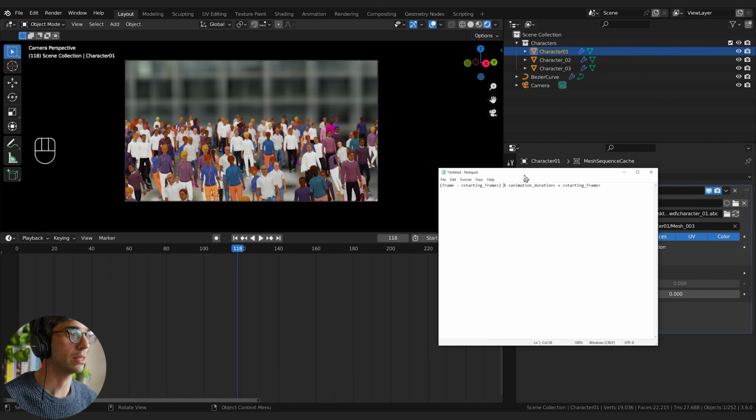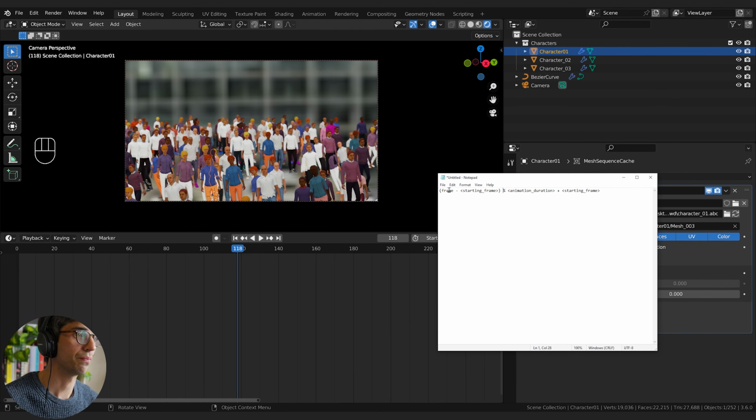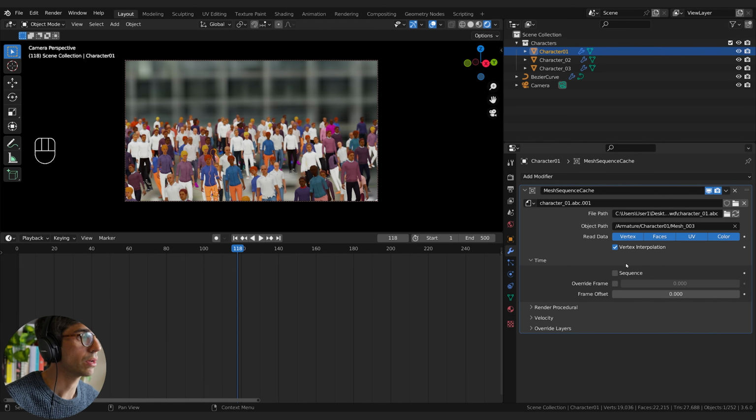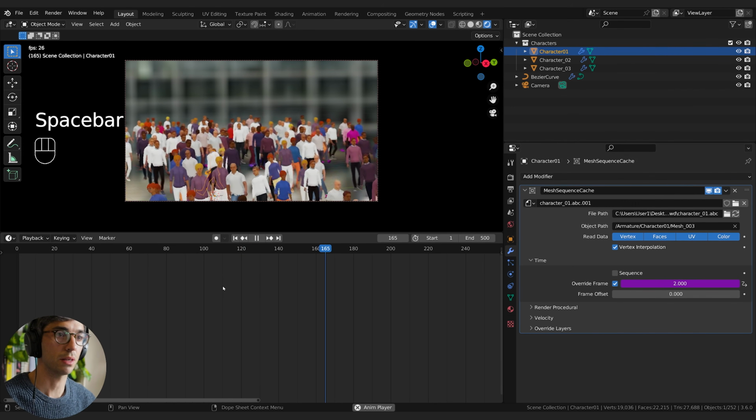So in our case, we know there's 29 frames of animation. We're going to use the pound symbol to create a driver. Frame minus starting frame is going to be 0, so we don't need that. We go modulo animation duration, which is 29, plus the starting frame, which is 0. So that is all we need. Copy, and come over to time, override frame, and then paste that in. And now it should loop indefinitely.